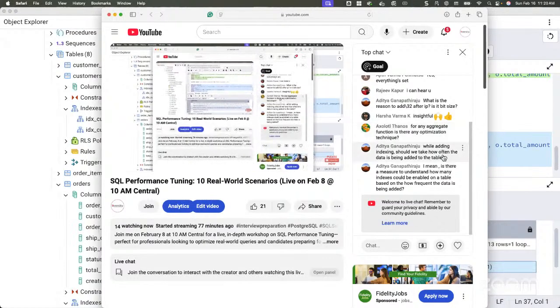Okay. Now Aditya has asked a question. While adding indexing, should we take into account how often the data is being added to the table? Typically, we are talking about transactional systems. The data will be coming into the database in real time. And yeah, they have mentioned that for foreign key columns, it is a common practice to create indexes if they are missing. And there's a follow-up statement also.